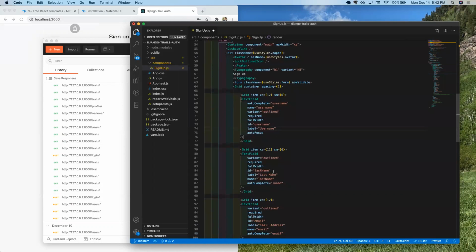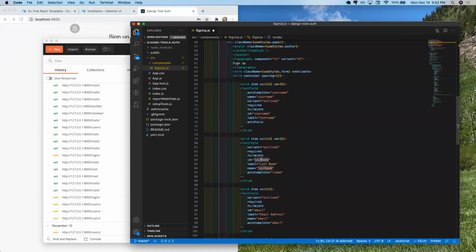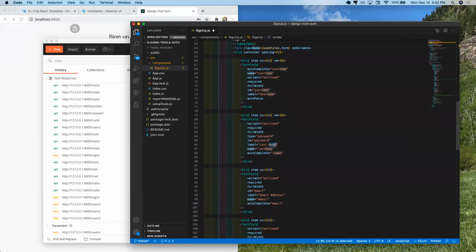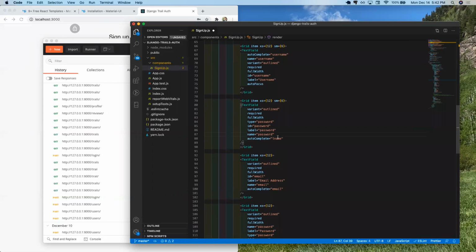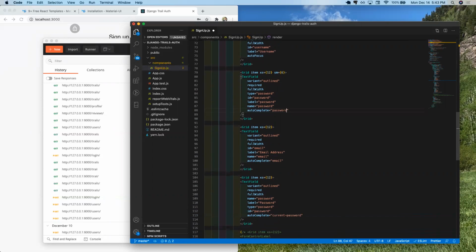And maybe we'll do this one as password, and type equals password, rather than the default, which would be text. We'll keep it lowercase there. The name has to be password, and autocomplete, we'll still call it password.